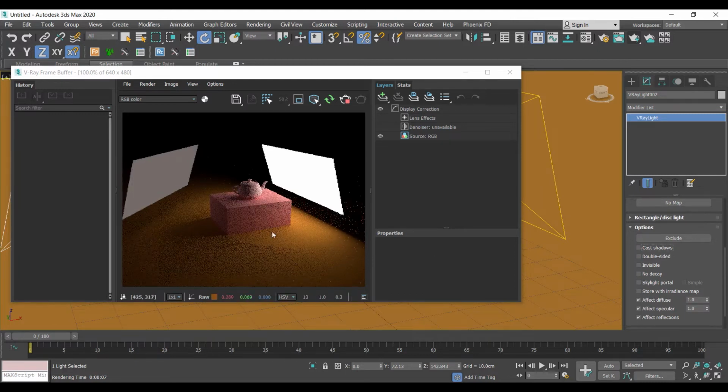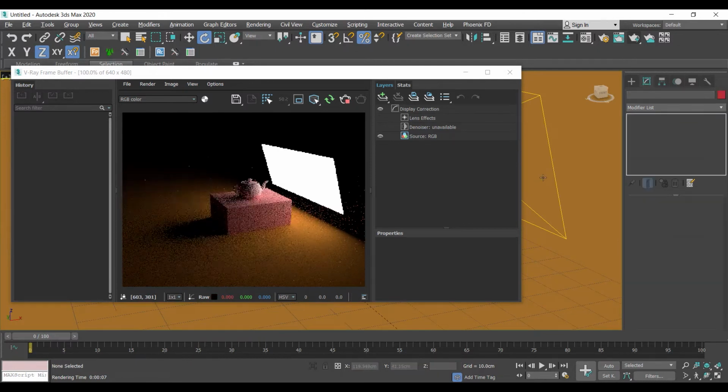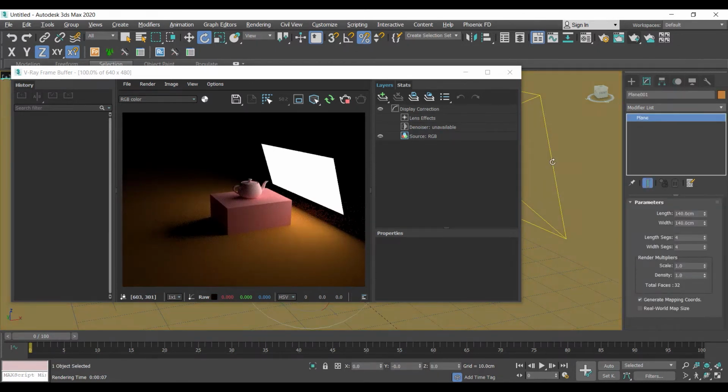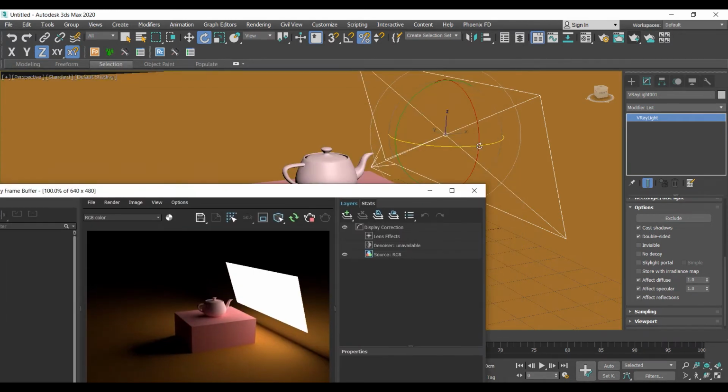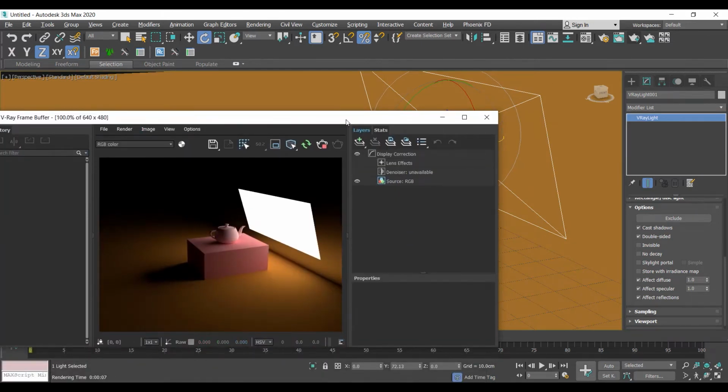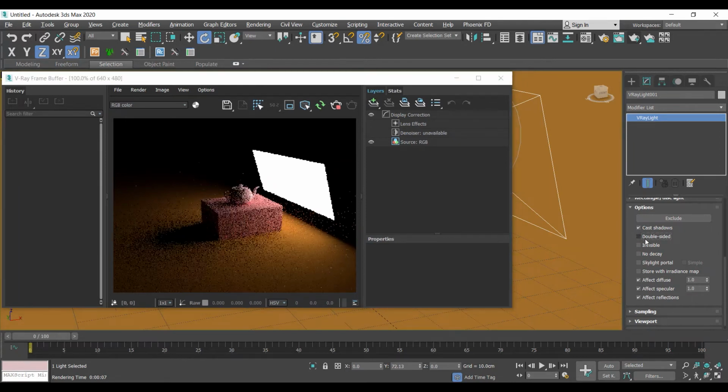If I want to take off the shadows or just have the shadows on, it depends what exactly you want. So in this case, I'm just going to delete it and go back to my original light. The second thing is basically double-sided. If I put double-sided on this, as you can see, the light is going to be lit from both sides. It's going to emit rays from this direction and the other side, so that's why you can see there's light on the other side, because I just pressed double-sided.